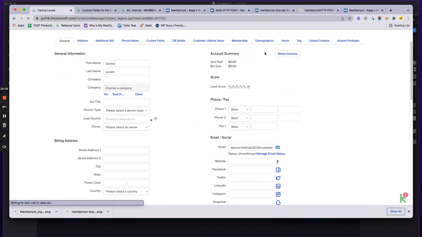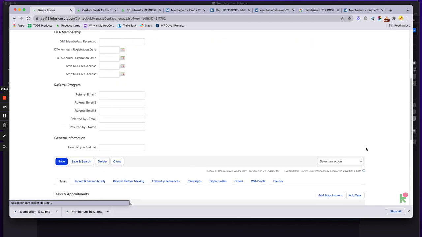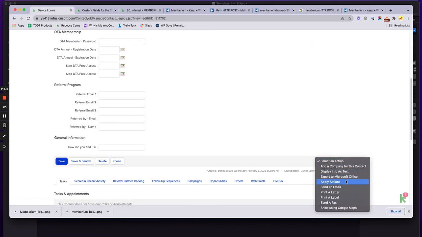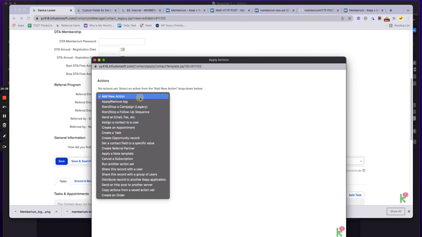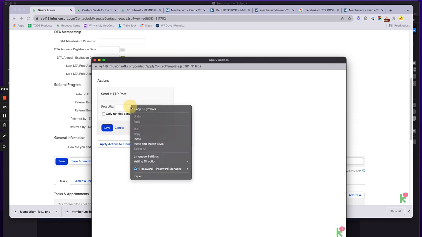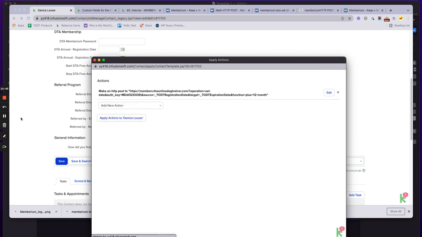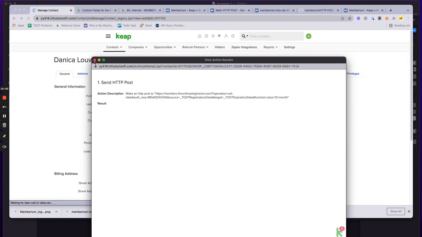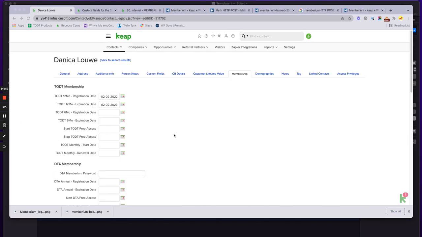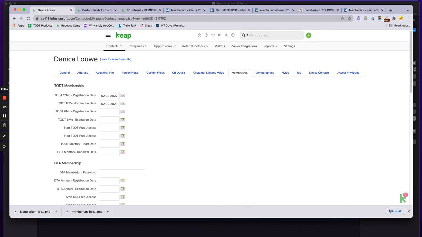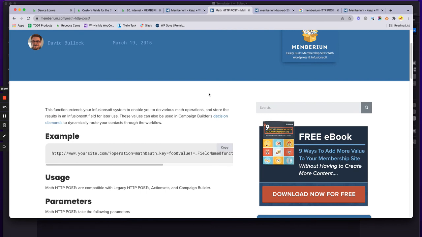First, let's just check if the date has been saved. Yep, we have the date. And then that campaign will run this script, HTTP post, and I'm gonna paste that here, and you'll see that I now have the date 12 months after the registration date. So it works. So that's how the math functionality in Memberium works.